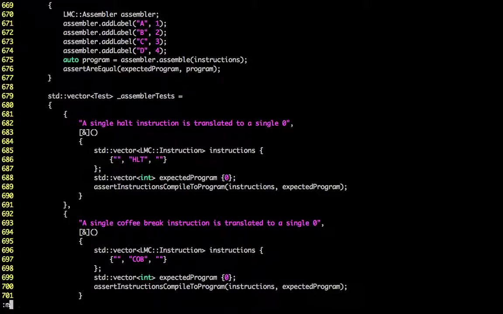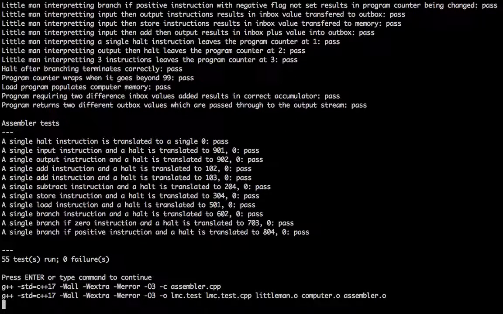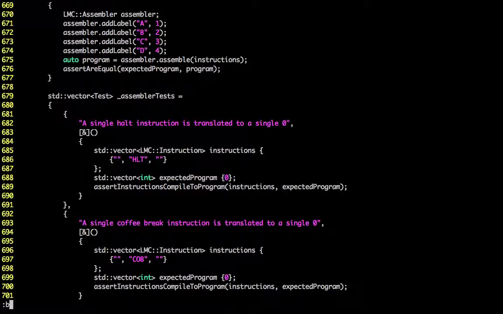We should end up with that now. I think this should still fail sensibly, and should be relatively straightforward to make pass by adding another item to our lookup, which is what we want to do. Oh, that's intriguing. A single coffee break instruction is translated to a single 0. Why does that pass? Now that is a good question, isn't it?